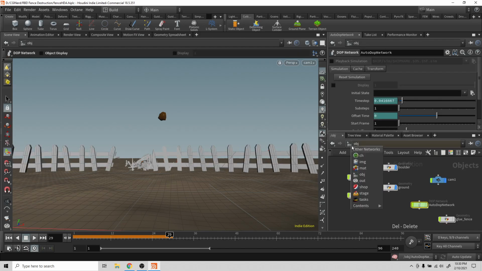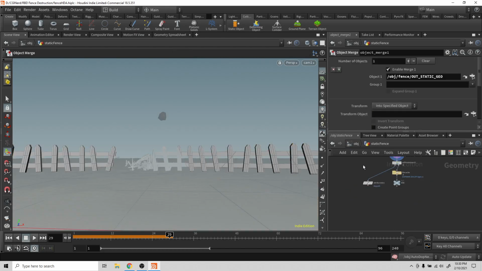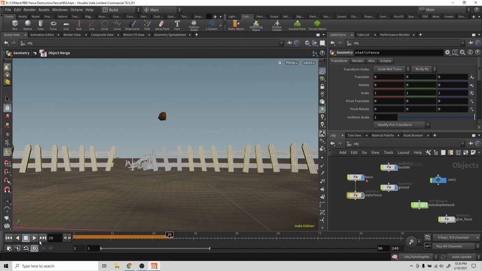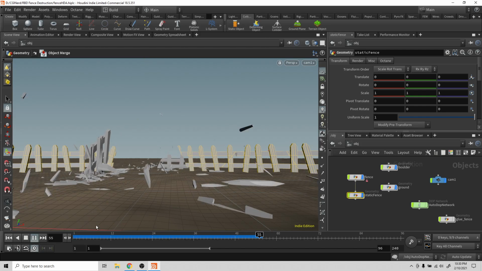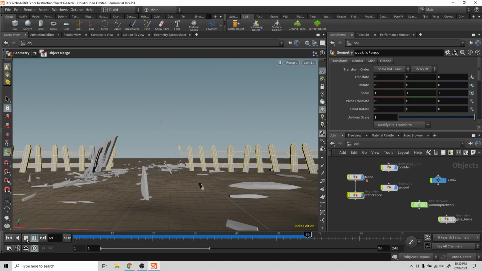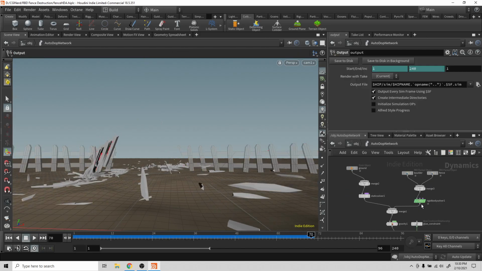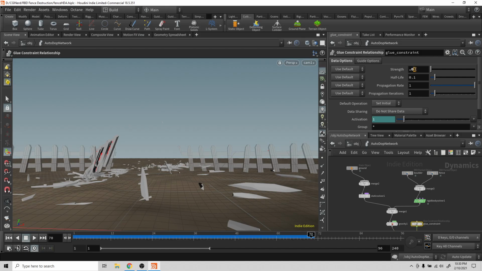So I'm going to go backwards again and remove these things. And let's look at the animation again. Looks really good except for that little part there. Let me see if adjusting the glue constraint a little bit more helps.